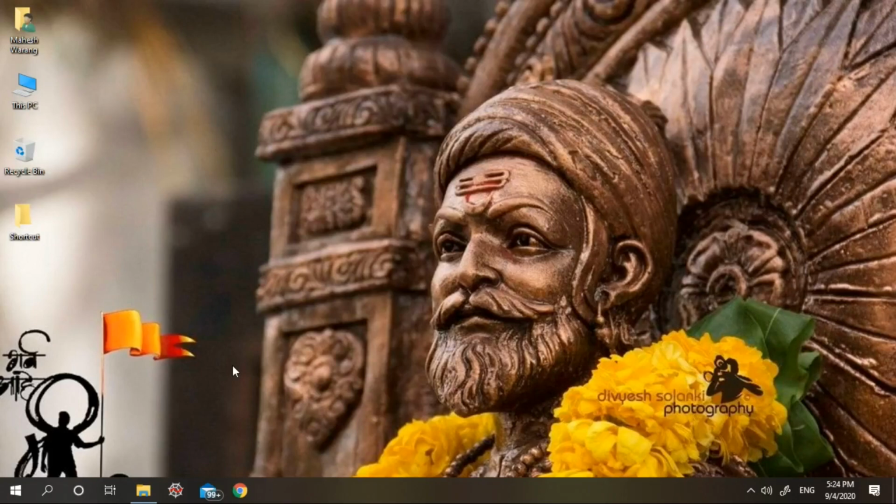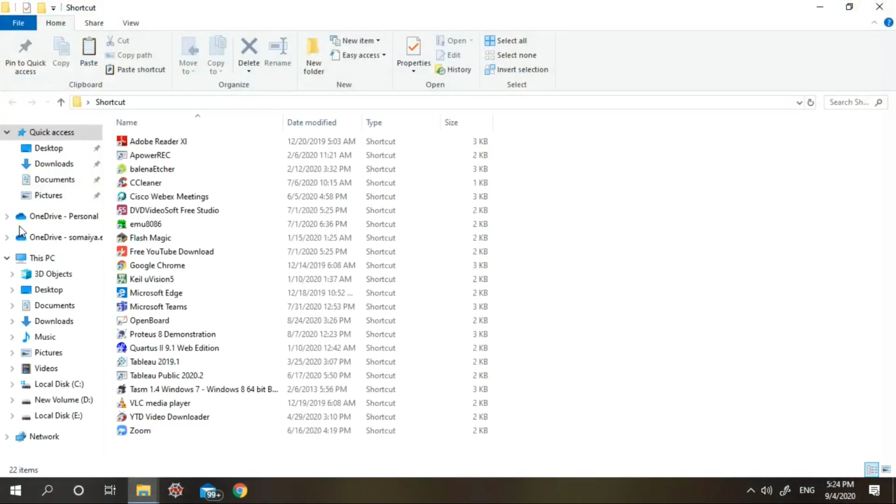Hello friends, today we will see how to use TASM software for executing 8086 assembly language programming. First, you have to install TASM on your system. Once you install, it will create a shortcut like this one, TASM 1.4. So just open that.